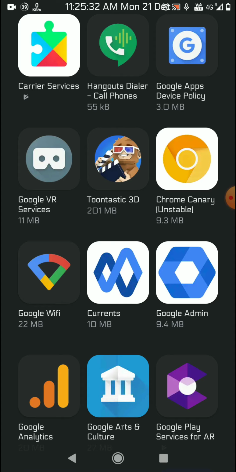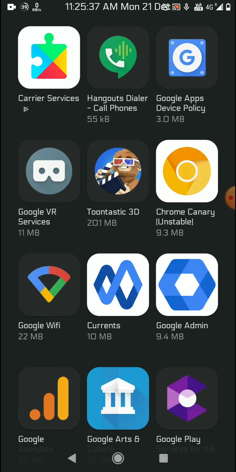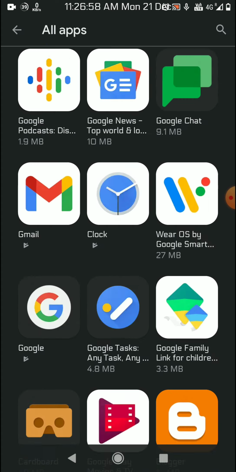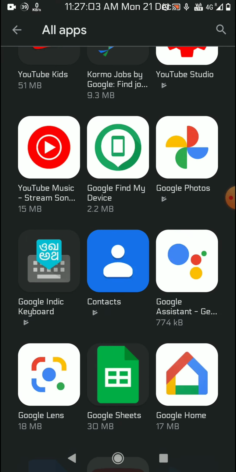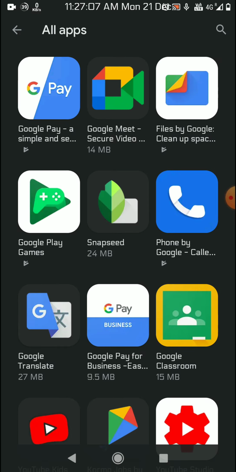Today I will show you how to learn to code with a Google application. Look at the screen. These applications are made by Google. Google has made many applications. You can see all kinds of applications made by Google, the biggest company.